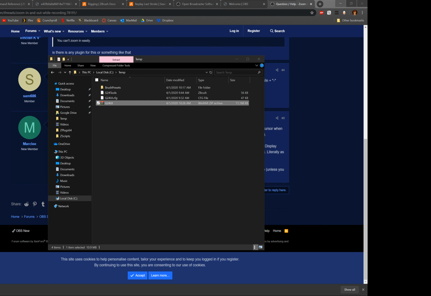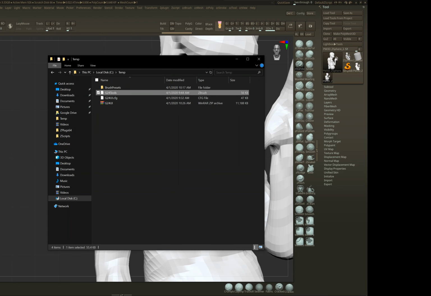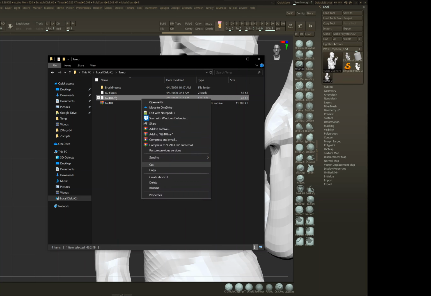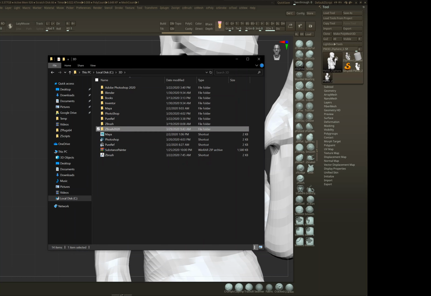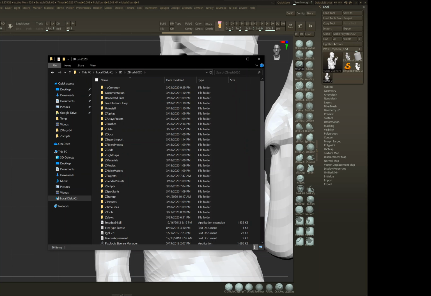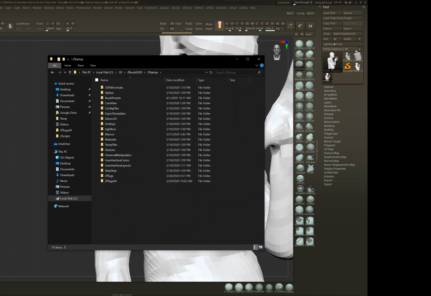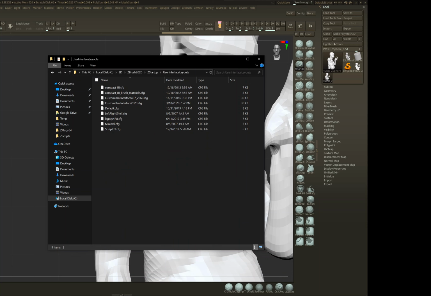Now, this first one, G24 UI, is the custom UI itself. You can go ahead and move this to your ZBrush install, C startup, user interface layouts, and then go ahead and paste it right here.